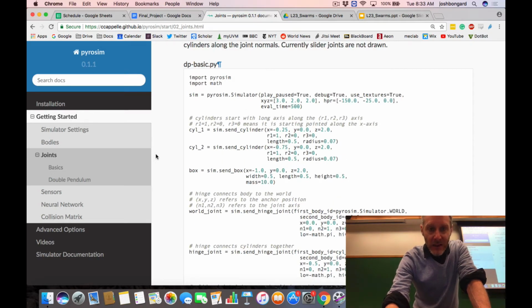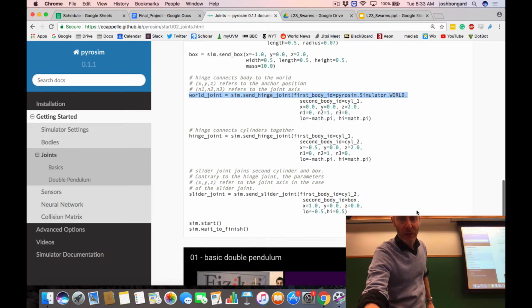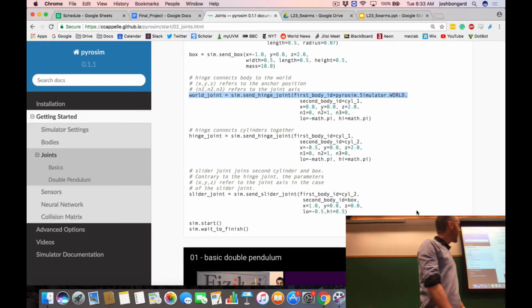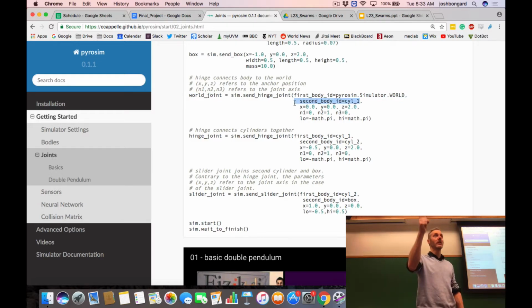And the way to do that is in this little piece of code that you can see here. Here is a special kind of joint called a world joint. It is still a hinge joint as you see, but the first body is pyrosim.simulator.world. So basically you're saying I want to connect cylinder 1, which is the second object, I want to attach cylinder 1 to the world itself. Okay? So for those of you that are making robot arms, if you're making a set of stairs and you want the stairs to be immobile, you can connect each piece of the stair to the world.